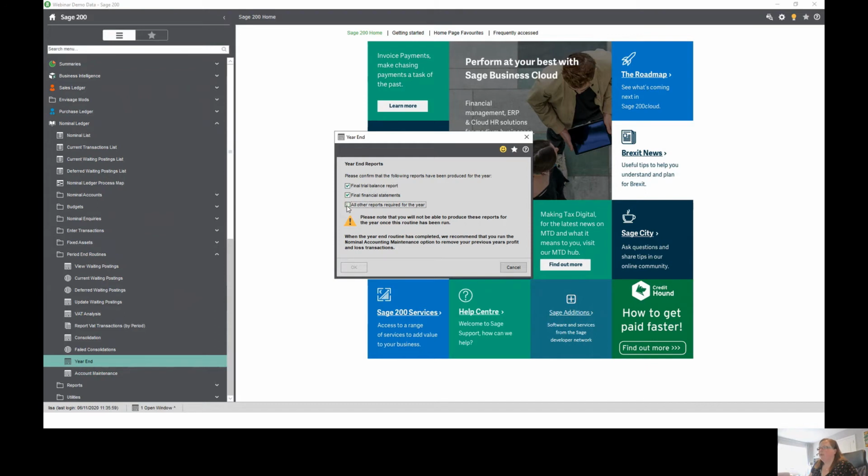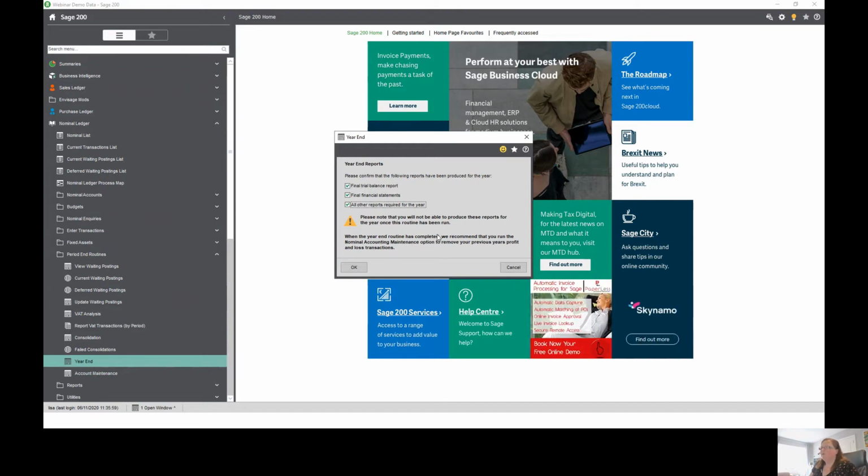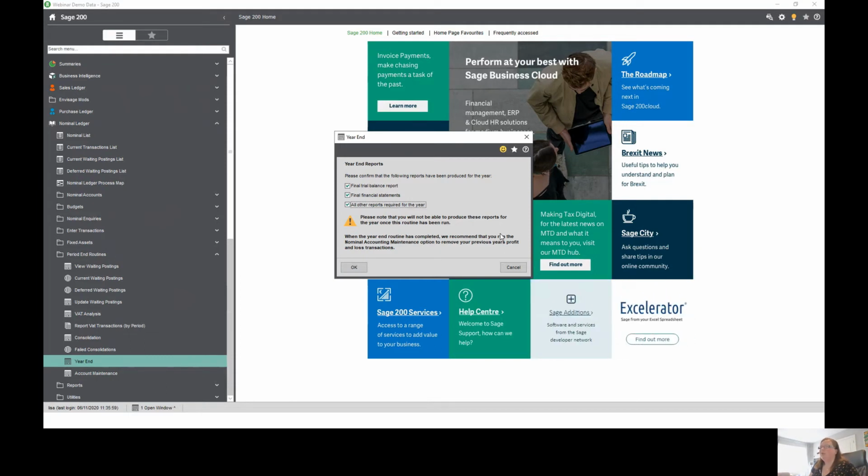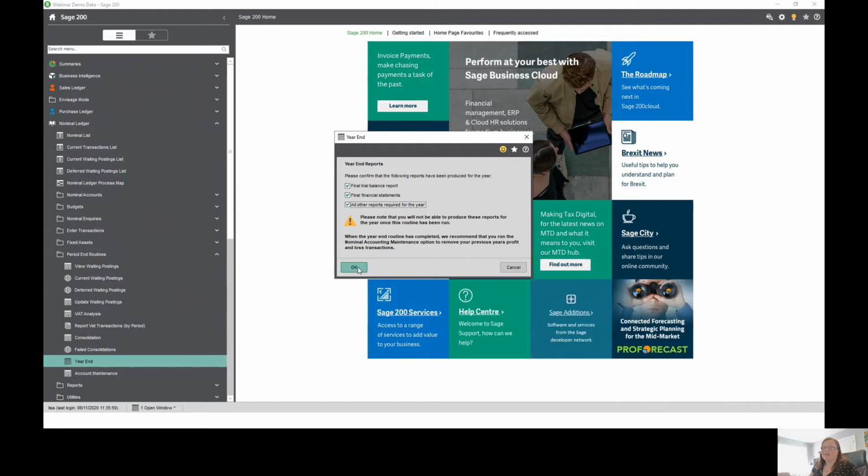The other thing to note is once you start this process, it can't be stopped. So if you've started the year end and you didn't mean to, you need to contact support. We'll need to restore a backup. This is an irreversible process once it's started. So click on OK.